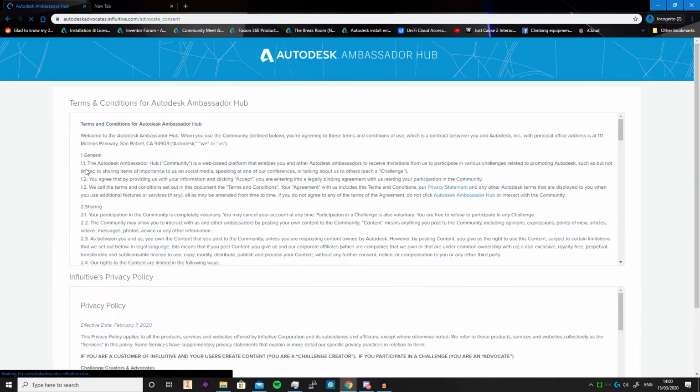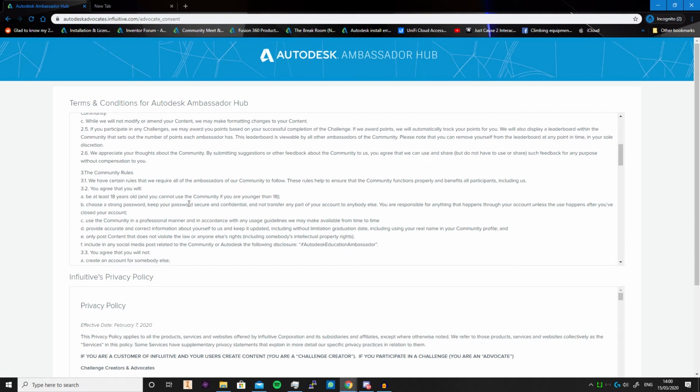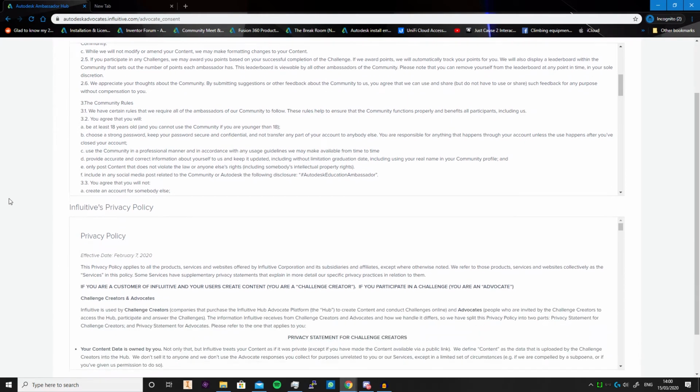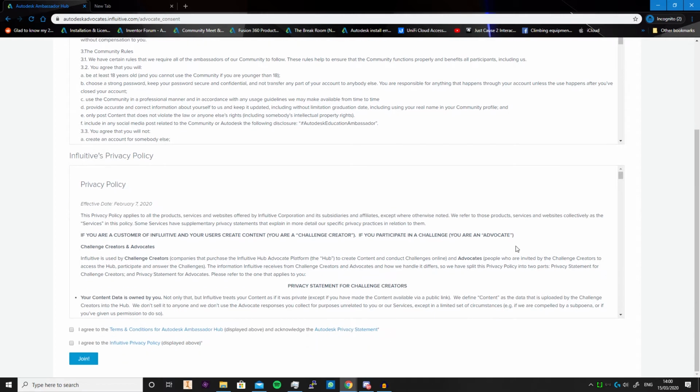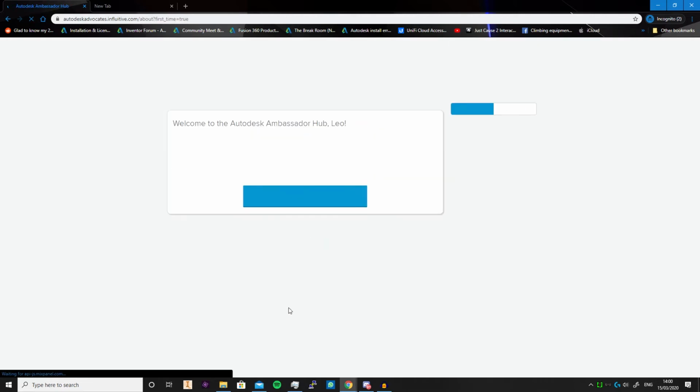It's going to load, and that's going to bring you up to some conditions. It's important you read these because it relates to how you engage with Autodesk, who is actually doing this, and then you've got Influitive, who are the hosts, so you just want to read through these. I've read through them because I already have an account, but just make sure you read the community rules so everyone's up to speed, and just make sure you're all in good standing. Then you just want to click tick once you've read through these, and you're going to click join.